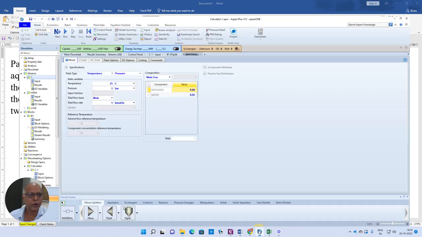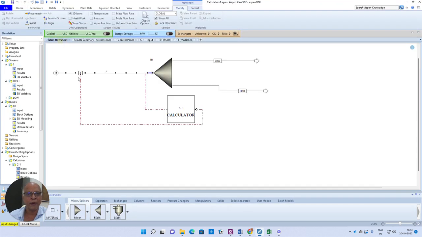Now, I have already prepared this simulation, which is quite easy. I have used a flow splitter. This is the input stream. Depending on the concentration of methanol in the input stream, it has to put everything into either the stream labeled low, in case the methanol concentration is within the allowable limit, or, if the methanol concentration is above 10%, everything should go into this other stream.